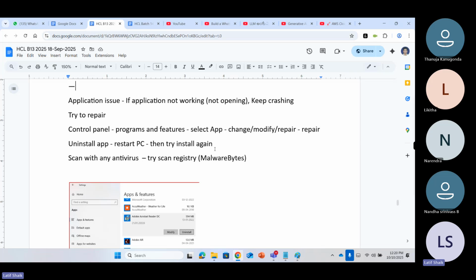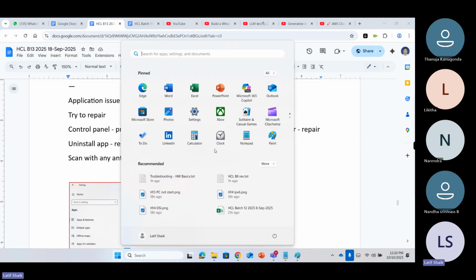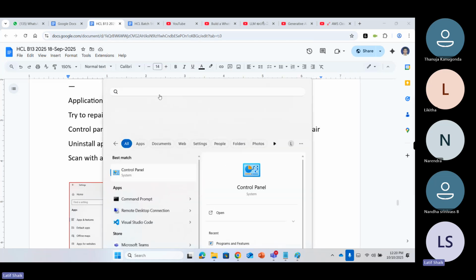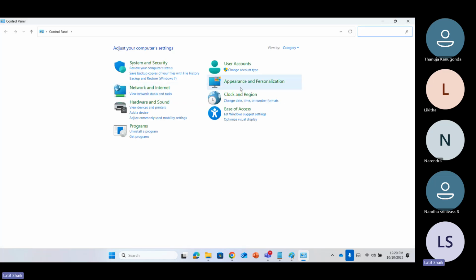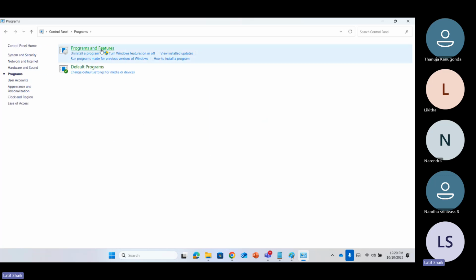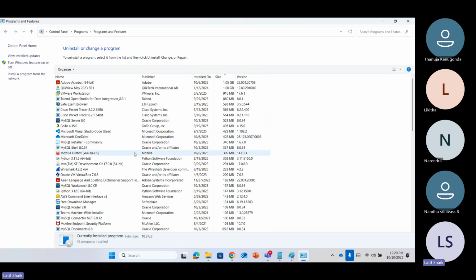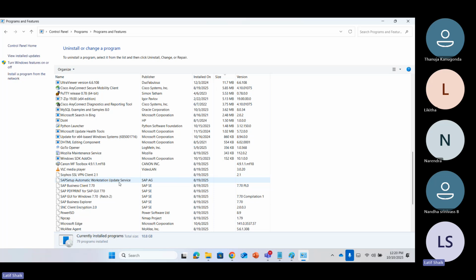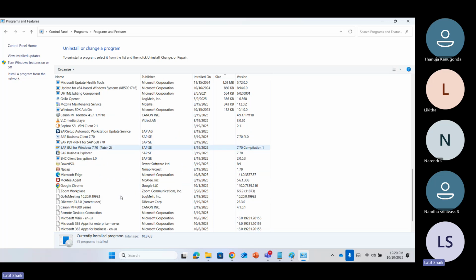So you have to go to the control panel. First you try repairing. How to try repairing? Go to the control panel, programs and features. Select that application. For example, Outlook is not working. It is Microsoft Office related. Sometimes the application shows with the direct application name or company name also, so you have to select properly.